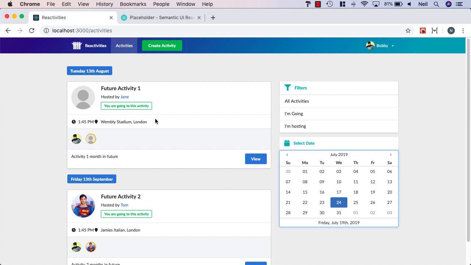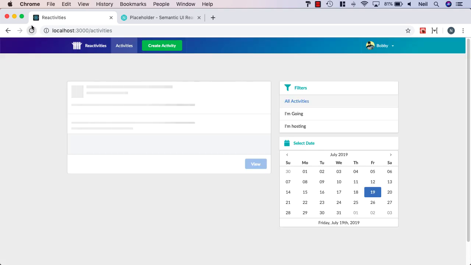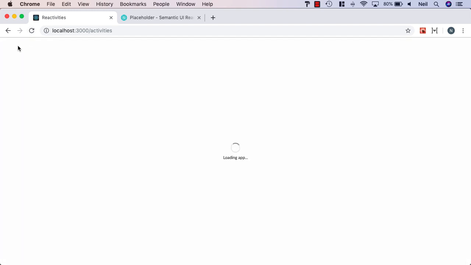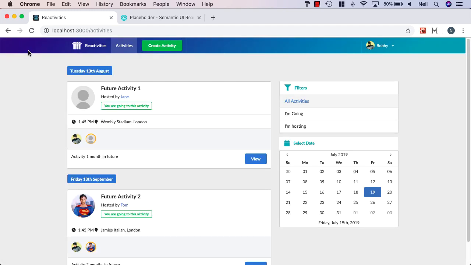There's another thing that bothers me as well, and that's if I do a refresh, and sometimes we see it, it's a very brief flicker of the reactivities text in the top left hand corner. What we want to do is swap that for what we're using for the loading of the application, so we don't see that nasty little bit of text in the top left hand corner. And we'll take a look at that next.